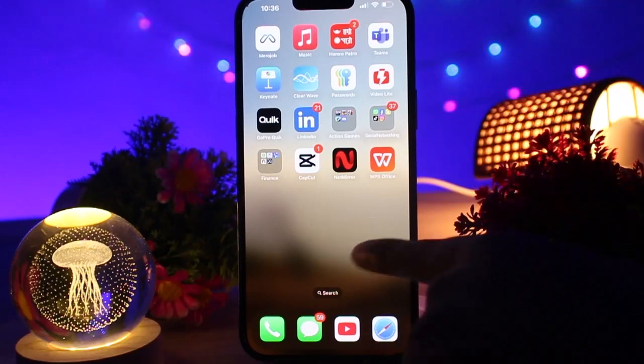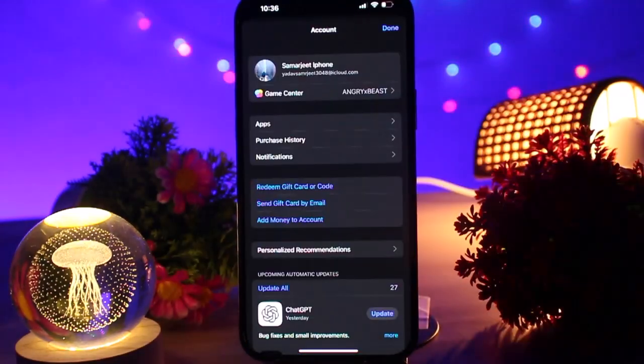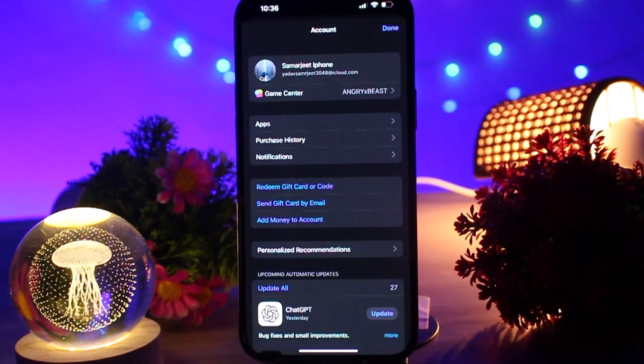Go to the App Store, tap on your profile icon at the top right of the screen. Now scroll down. If Instagram shows update, tap it. If it says open, you already have the latest version.